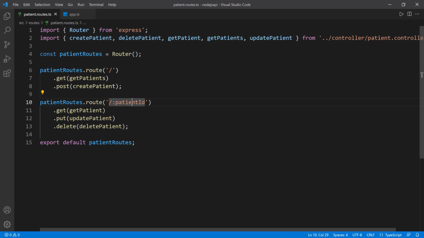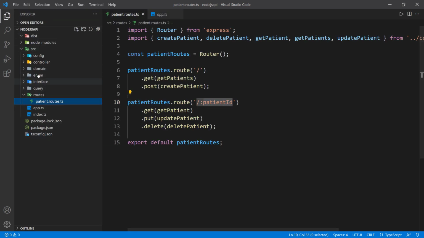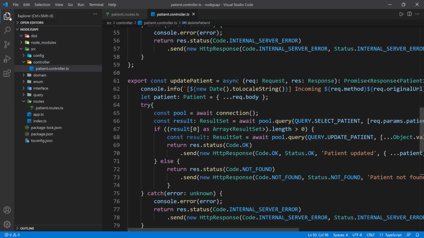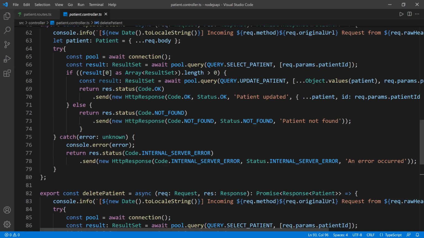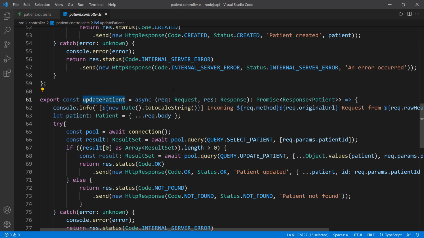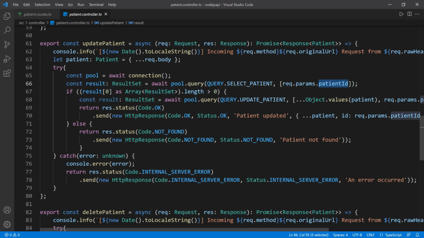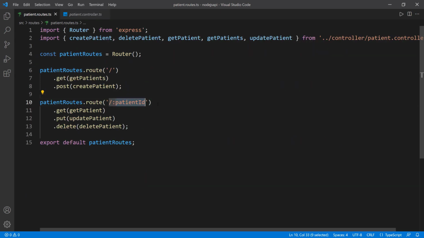And remember, the same name that you put in here as the parameter that you're expecting, it's the same name you need to have in the controller. So if we go inside of the controller real quick, let's go to get patient. So this, or the update patient, you can see that we're passing in this patient ID here. Okay, so make sure these names are the same, or whatever the string is, it's the same.